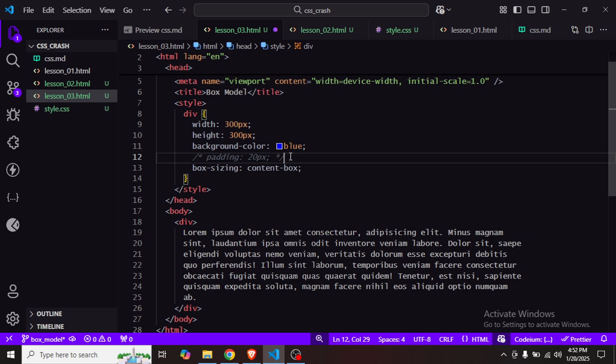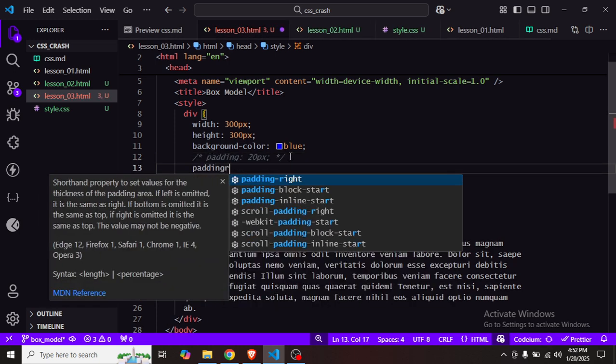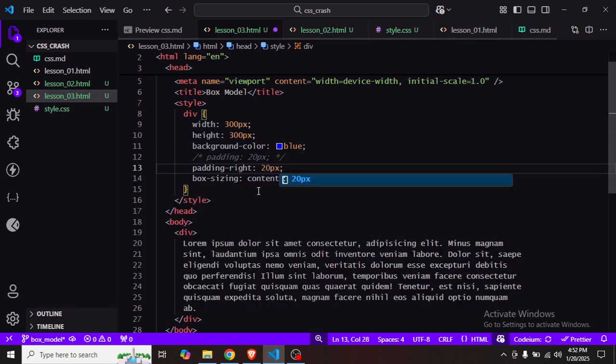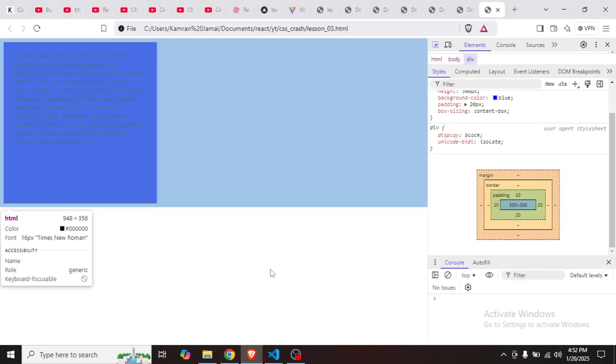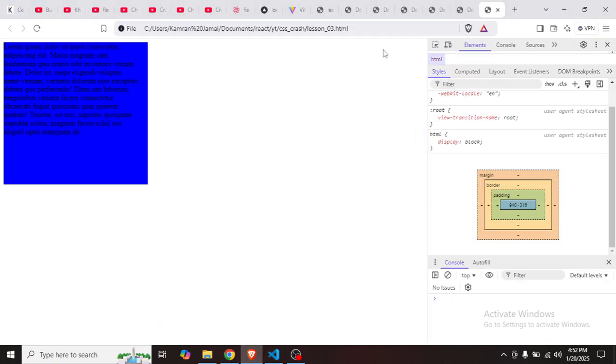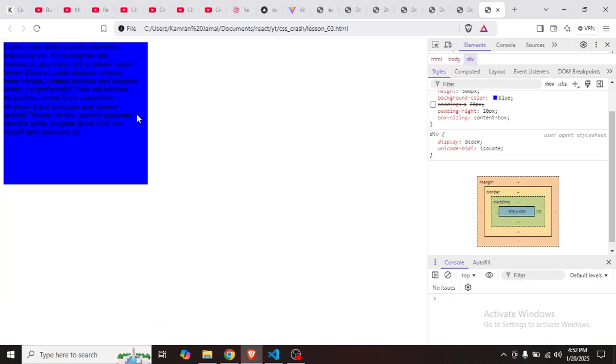Okay, let me show you how you can use padding-right of 20. Now it will be applied only from the right side. Let me show you. Here you can see it is now applied only from the right side. If I show you here, it is 20 from the right side only.